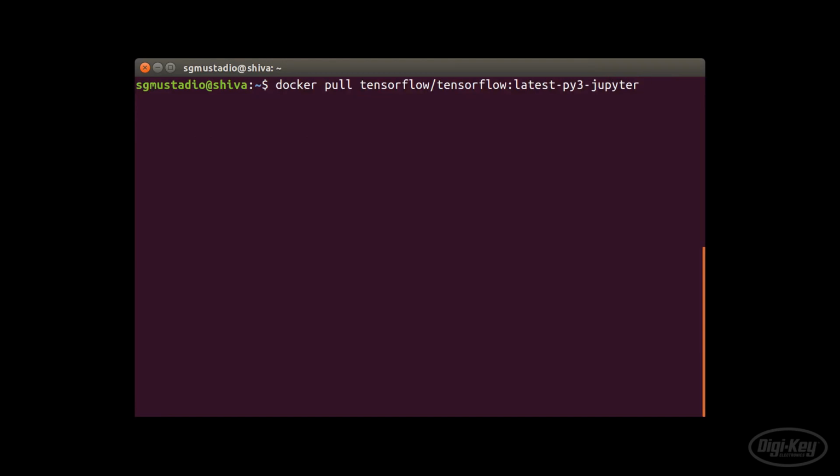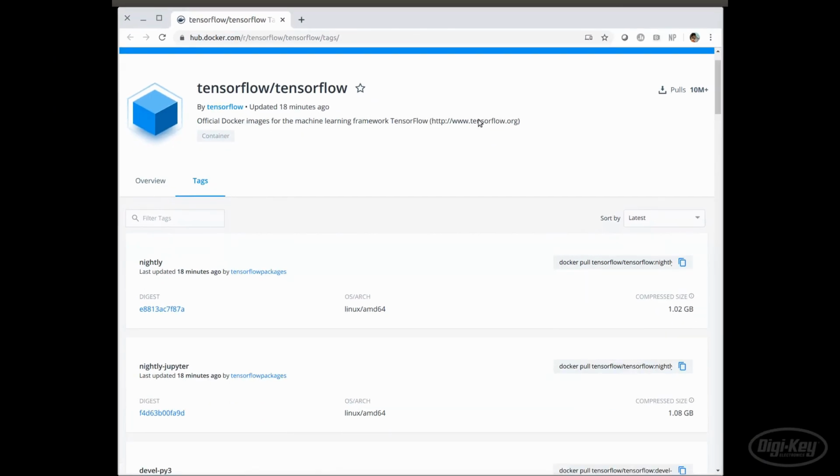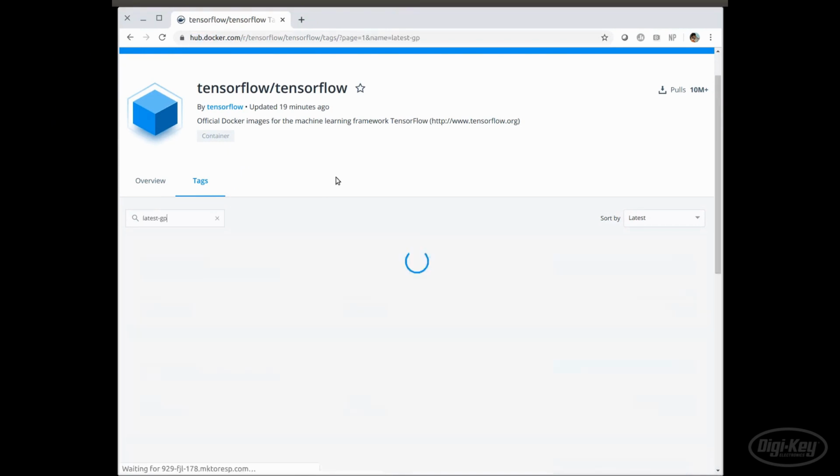You'll then want to use Docker to pull down the latest images from TensorFlow. Use the latest-py3-jupyter tag to use TensorFlow with Python 3 and Jupyter Notebook. Add GPU in there to get the version that supports CUDA. Head to the TensorFlow tags page on Docker Hub to see which tags you can use. Note that the order of the tags matters here.